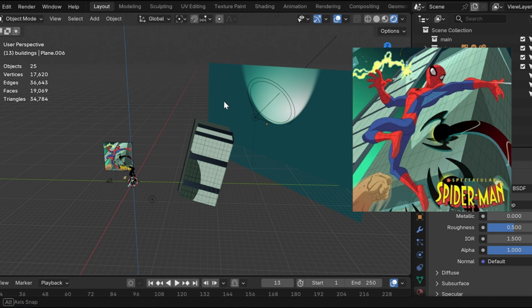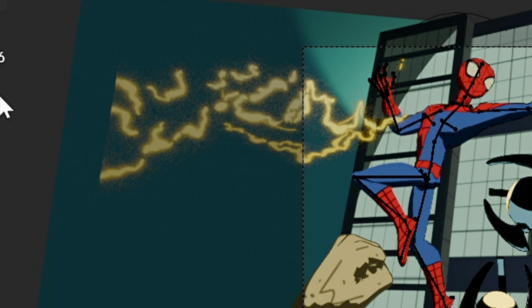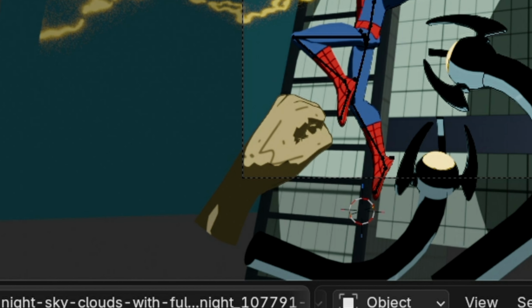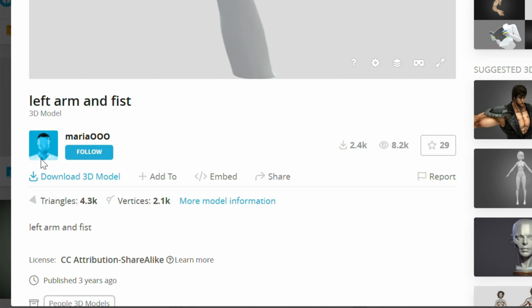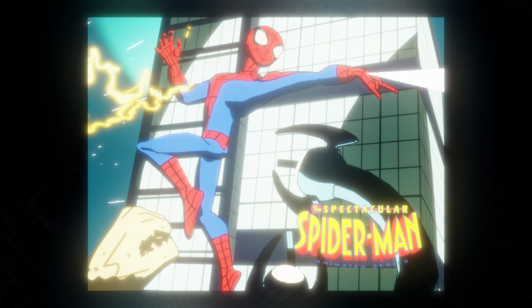The rest is easy, really. I won't bore you with all the details, but I made the buildings you see in the back, the lighting, Doc Ock's mechanical legs, added Electro's electricity to the scene, they're just PNGs. And Sandman's fist, which is a model I found on Sketchfab. Thanks to Maria O for the model. Very cool. And with that, the final scene is done.